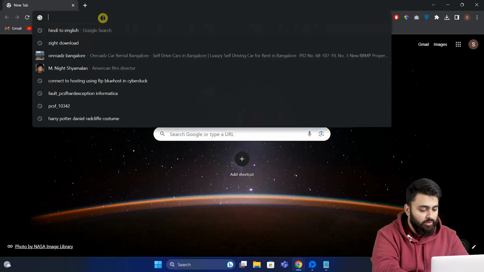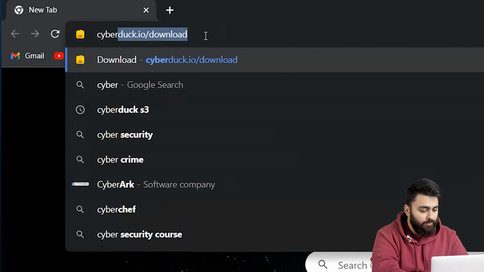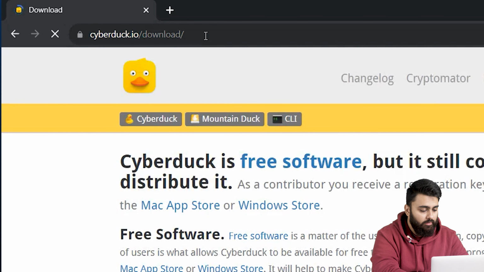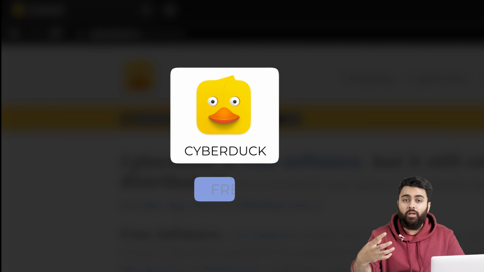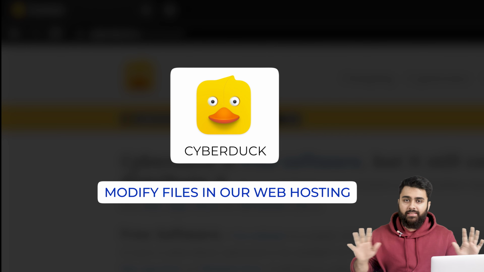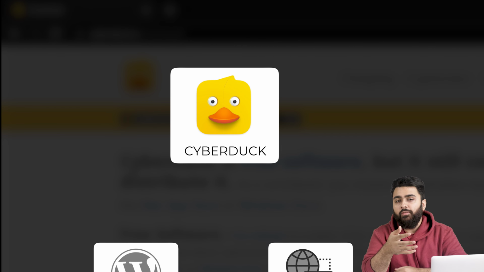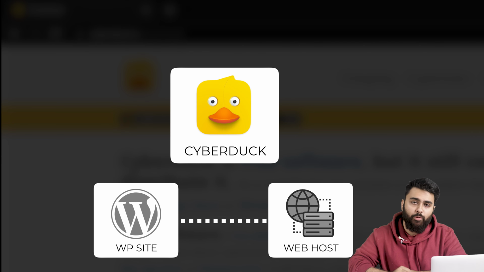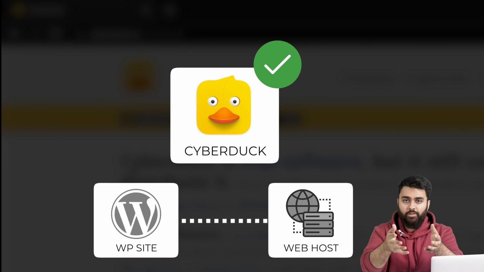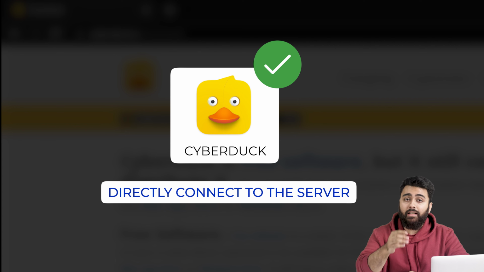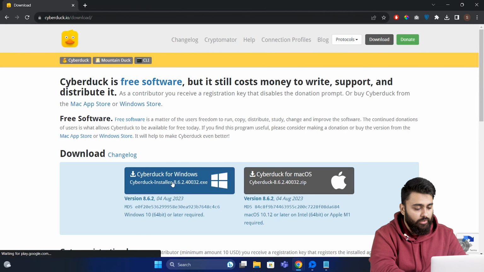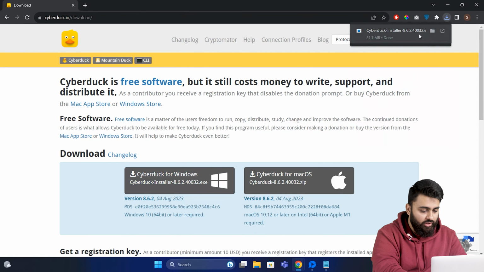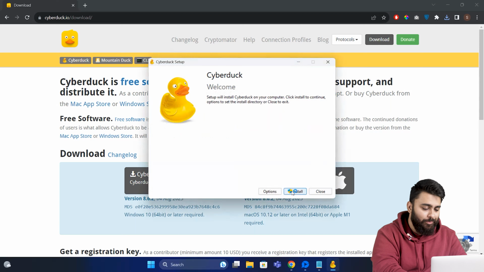So open your browser and in your search bar, type this URL. Now, CyberDuck is a popular free software that helps us modify files in our web hosting. If this sounds too technical, basically, your WordPress site is stored in your web hosting server. So by using this free software, we can directly connect to this server and then reset your WordPress password. So let's go here and click download. Open it and launch it and go through the setup process.